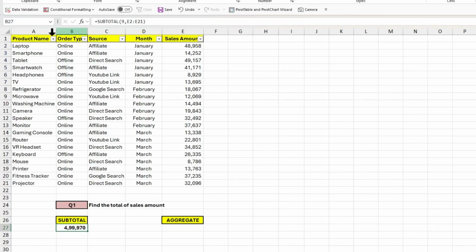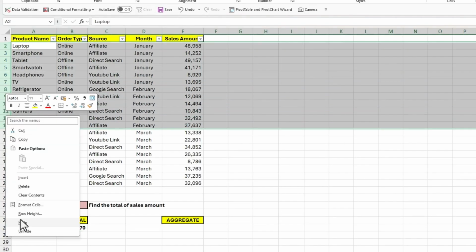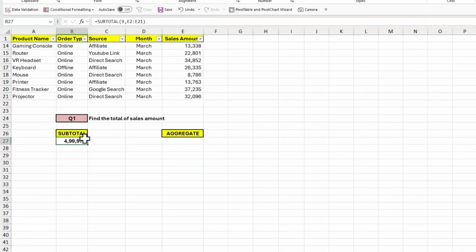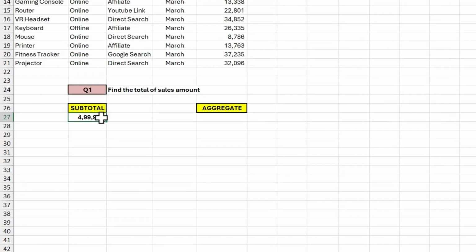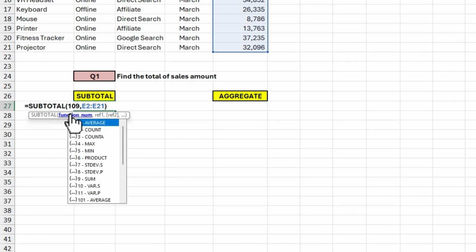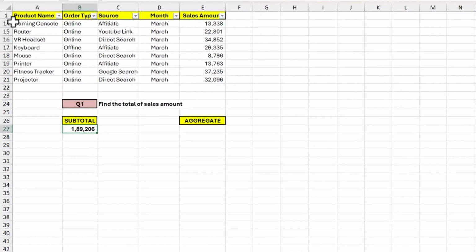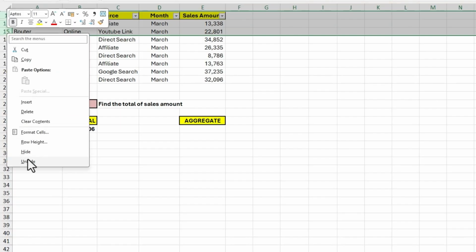Now instead of filtering the data, let me manually hide the data for January and February month. But now the value is not getting updated. That is because this number 9 will consider manually hidden rows for calculations. Now if we change it to 109, which will ignore both filtered and manually hidden rows, the value gets automatically updated. Let's unhide all the rows and then try both the cases.